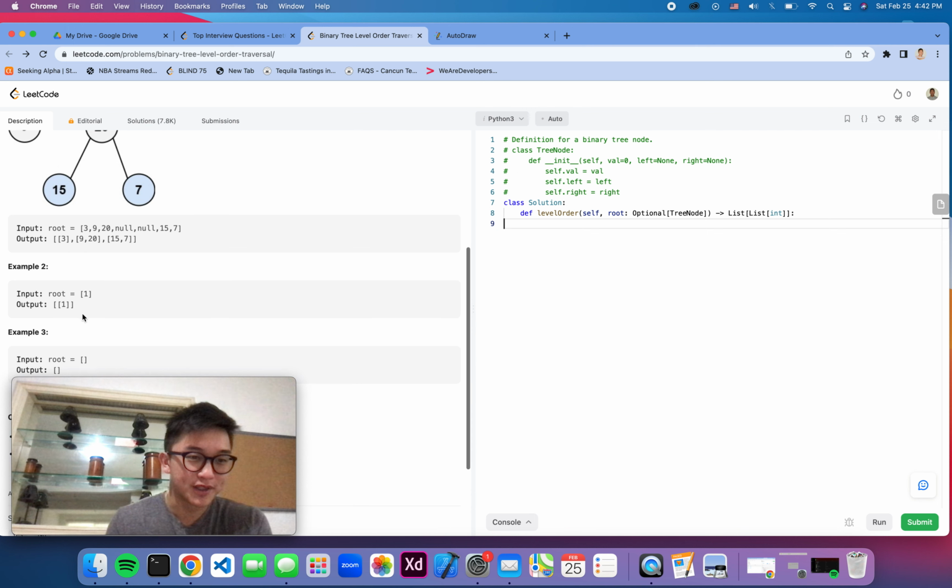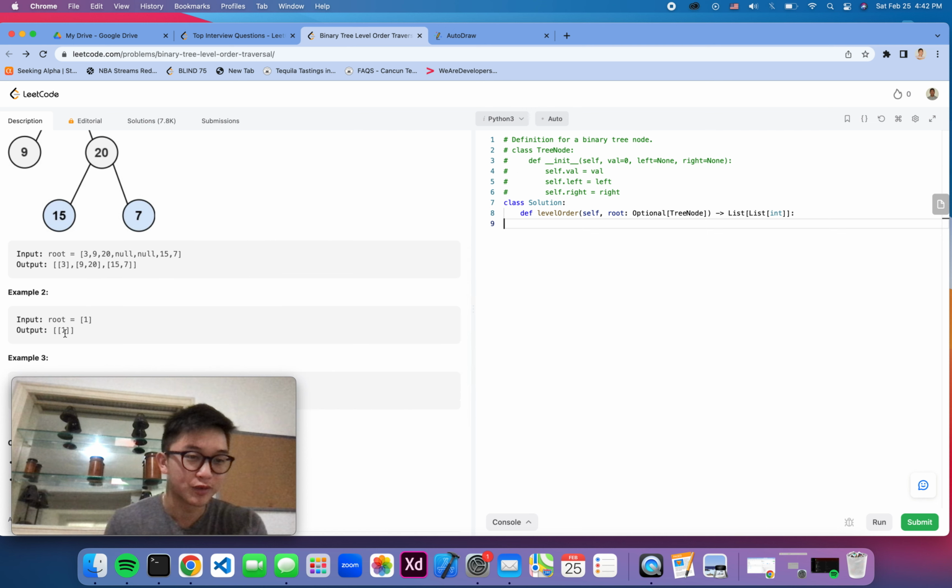The second example is if there's just a root, then you return a list where the only item is another list and it's just the root value.